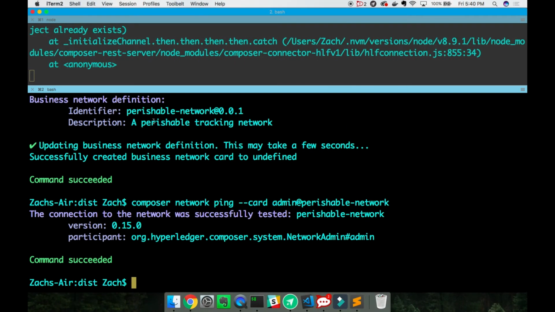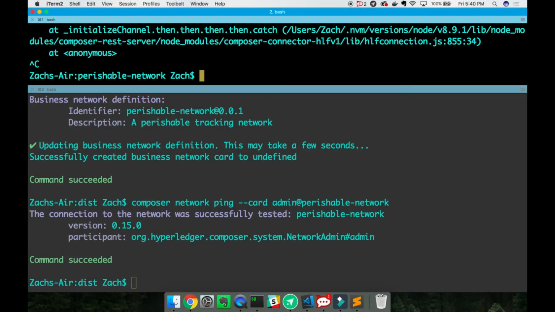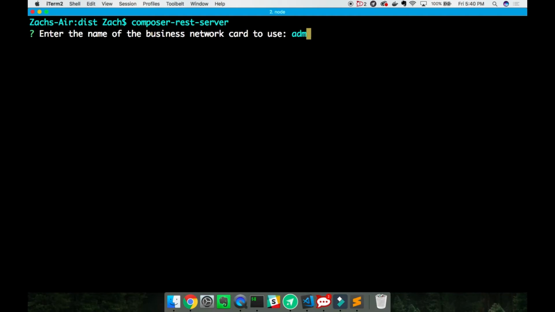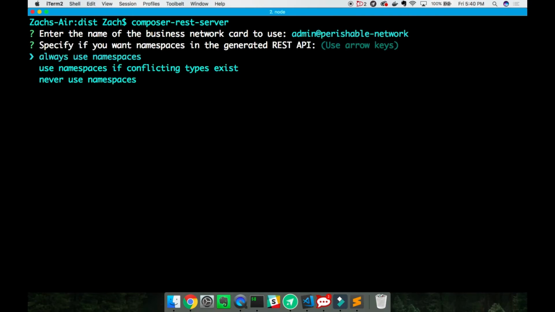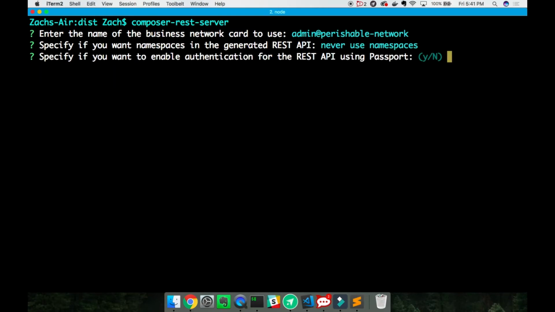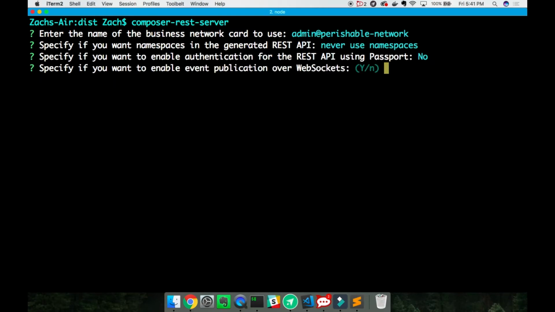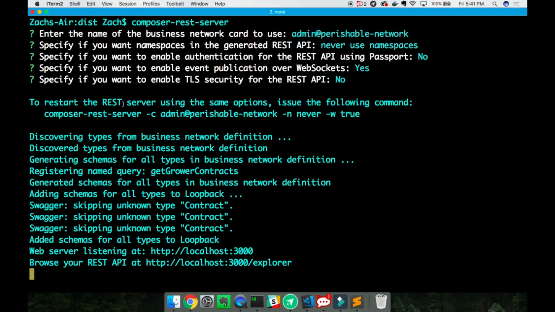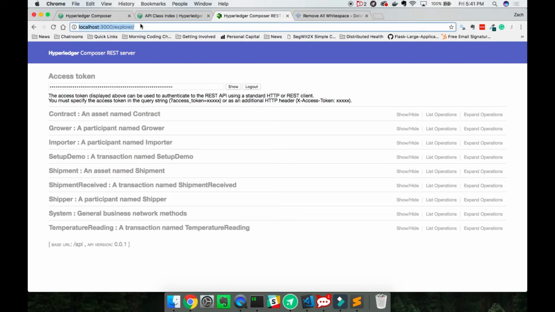Actually, what we need to do is close off the REST server. Go ahead and just bring it back. We need to restart the REST server. So we're going to say admin@perishable-network for the card to use. We're not using namespaces. No on the authentication. Yes, all defaults. Now let's come over and see if it has updated.